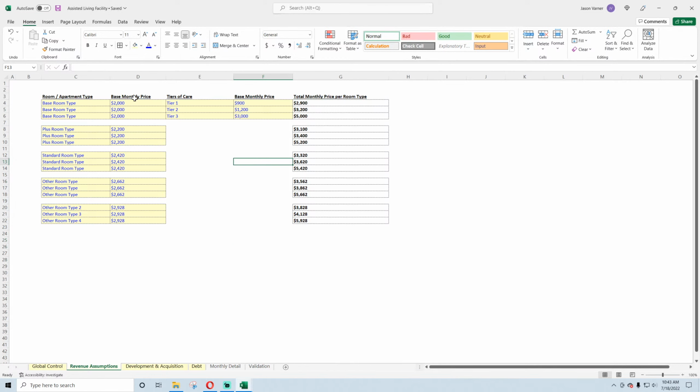Okay, let's think about this. I have my five different types of sizes of rooms. Yeah, because every time I add a new tier, I have to add one extra slot to all the different five room types. So I've got three tiers of care.